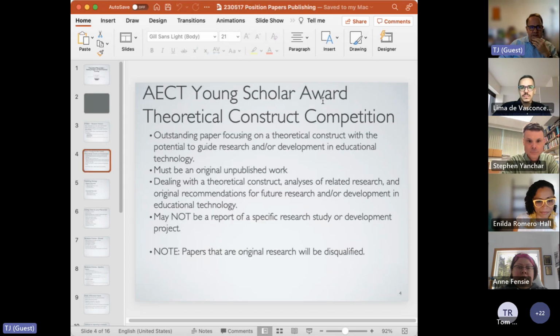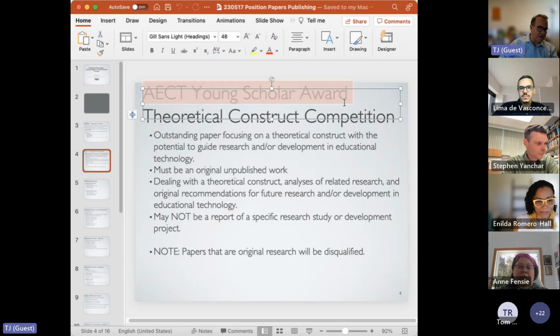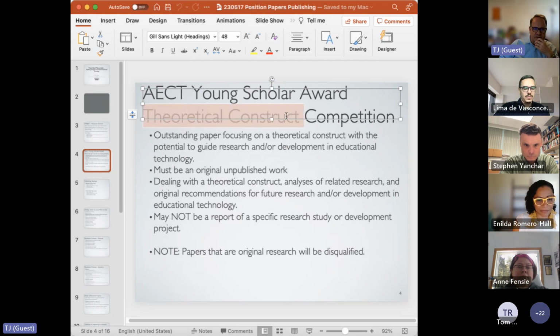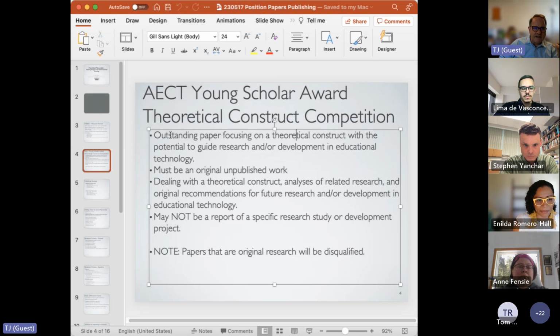But I do want to point out specifically, every year we host a Young Scholar Award. It was called the Early Career Award also, but it specifically deals with theoretical constructs. One of the challenges is finding early career scholars within 0 to 4 or 5 years of getting their PhD or before that. But we do recognize papers that focus on theoretical constructs, specifically with the purpose to guide research and or development in our field.